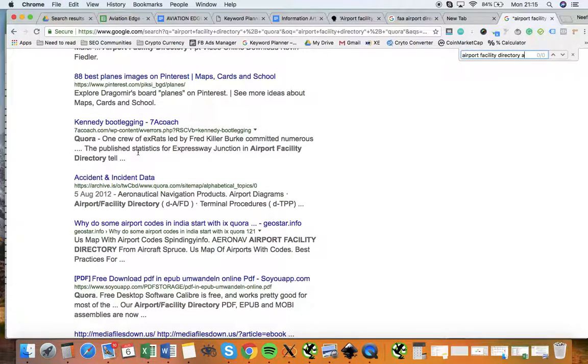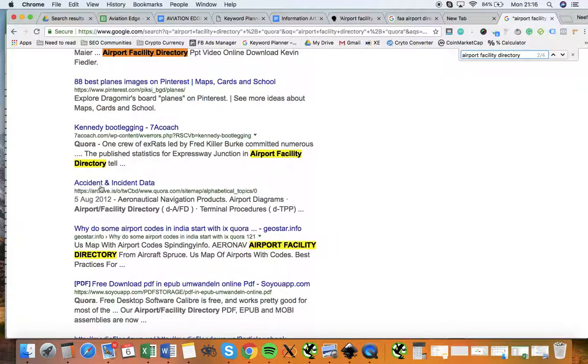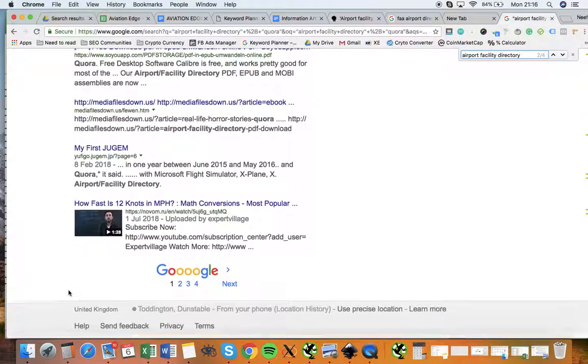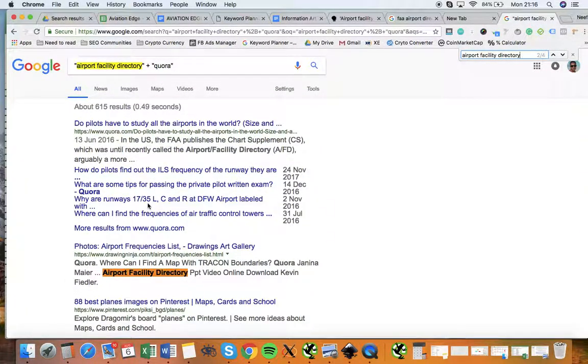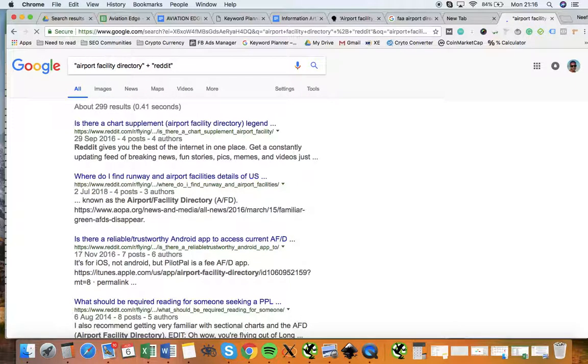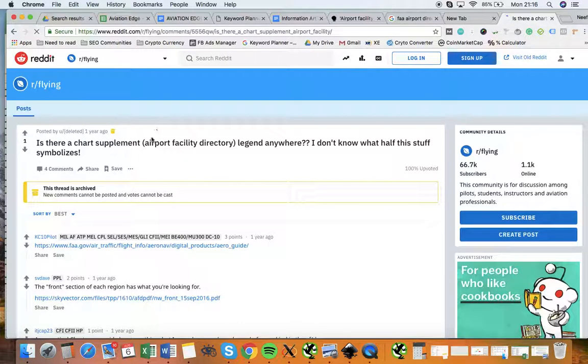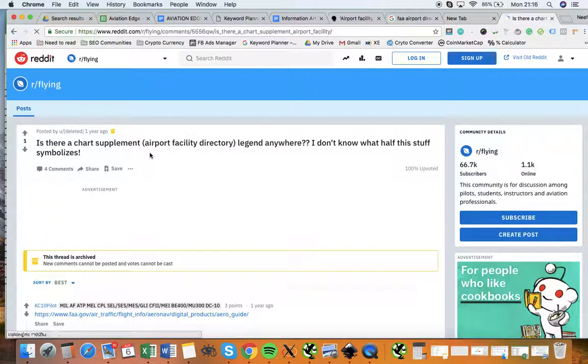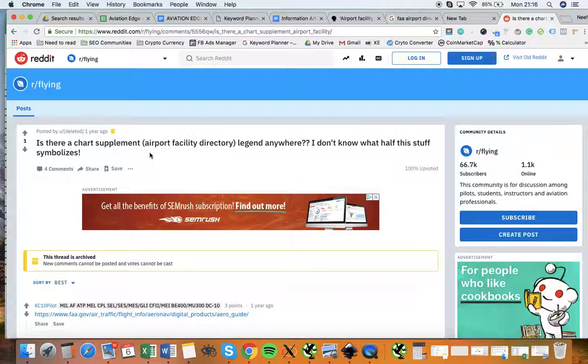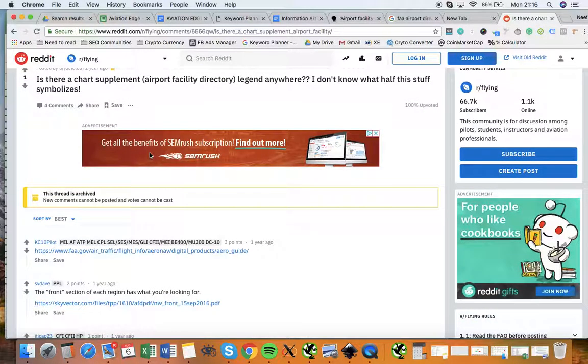I'm just going to do that. Right, now it hasn't given us any good, but again, if you do this with every single keyword, you generally find something with either. So Reddit is another forum. Is there a chart supplement? Yeah. So look, what's this? Somebody's written, is there a chart supplement, airport directory, legend anywhere? I know what half this stuff symbolizes. I don't know what half.